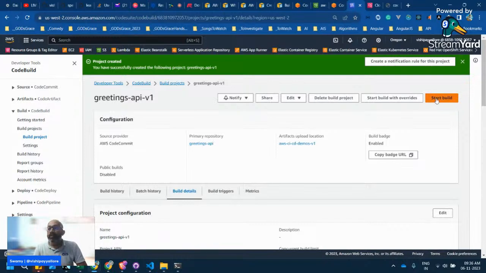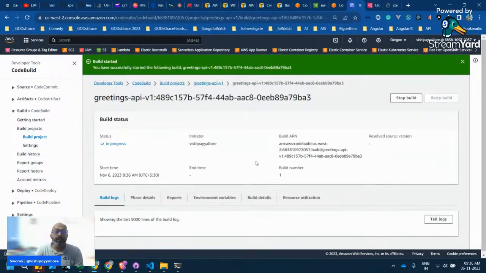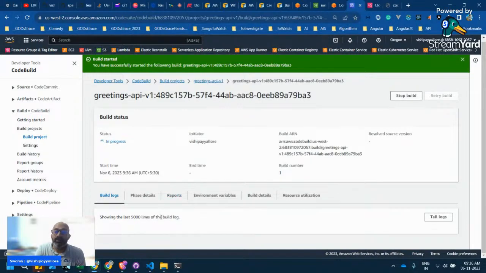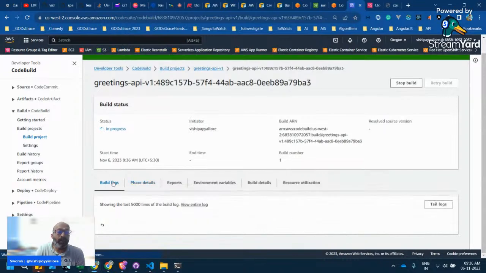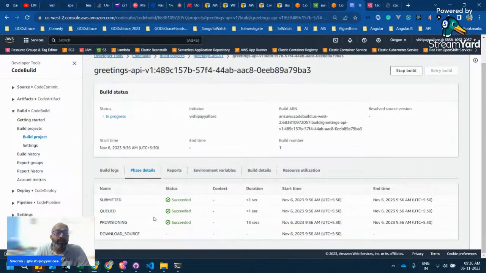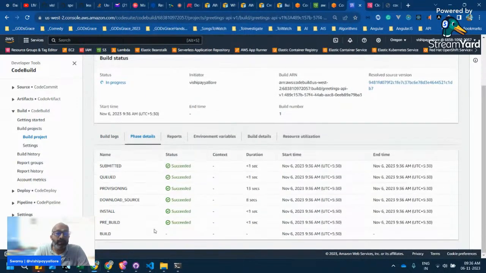So what we can do real quick is click on this, and then you can see the logs, and we can come back here to see the phases, all the different phases it has got. And let's see the build logs. We'll see the build logs here. See this, right now it has downloaded and gone through the install phase, and it is going through the pre-build phase.